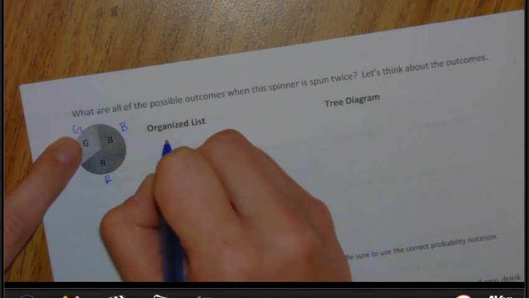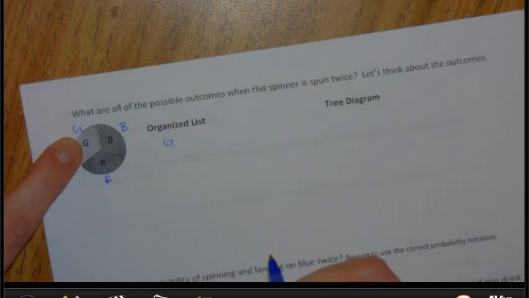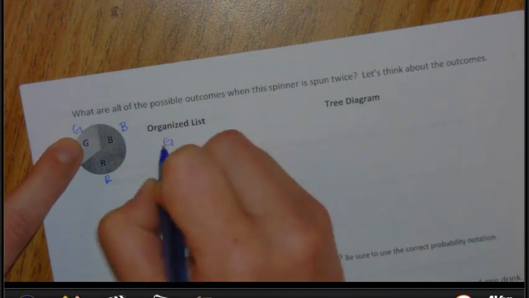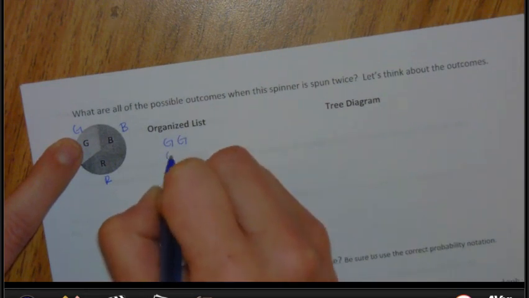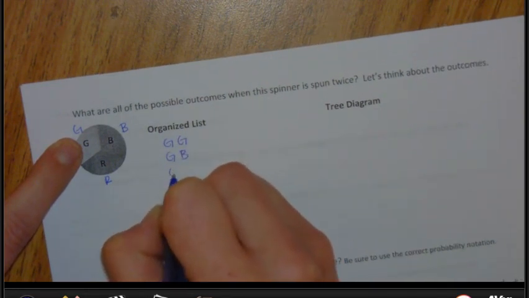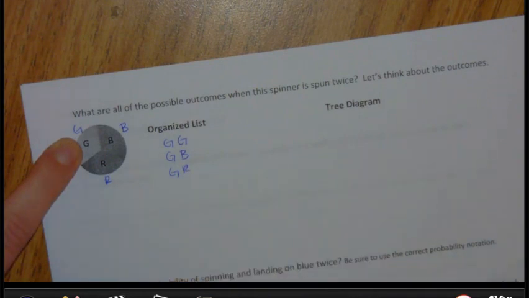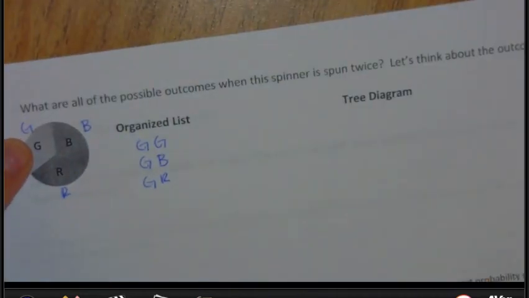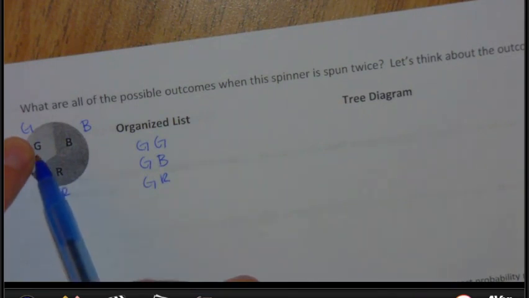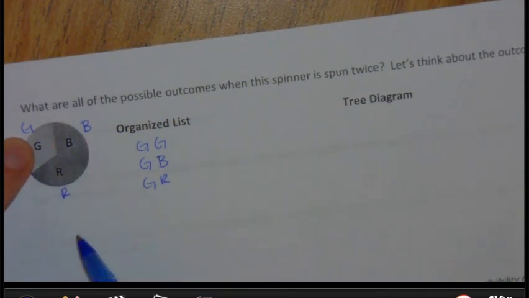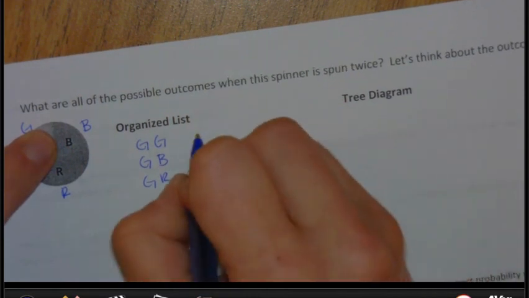Okay, so let's say I spin and I get green the first time. What other colors can I get the second time? Well, I can get green the second time. I can get blue a second time, and I can get red. So green, green, green, blue, and green, red. Can I get any other colors with green being the first, any other colors the second time? No. All right, let's start with blue.